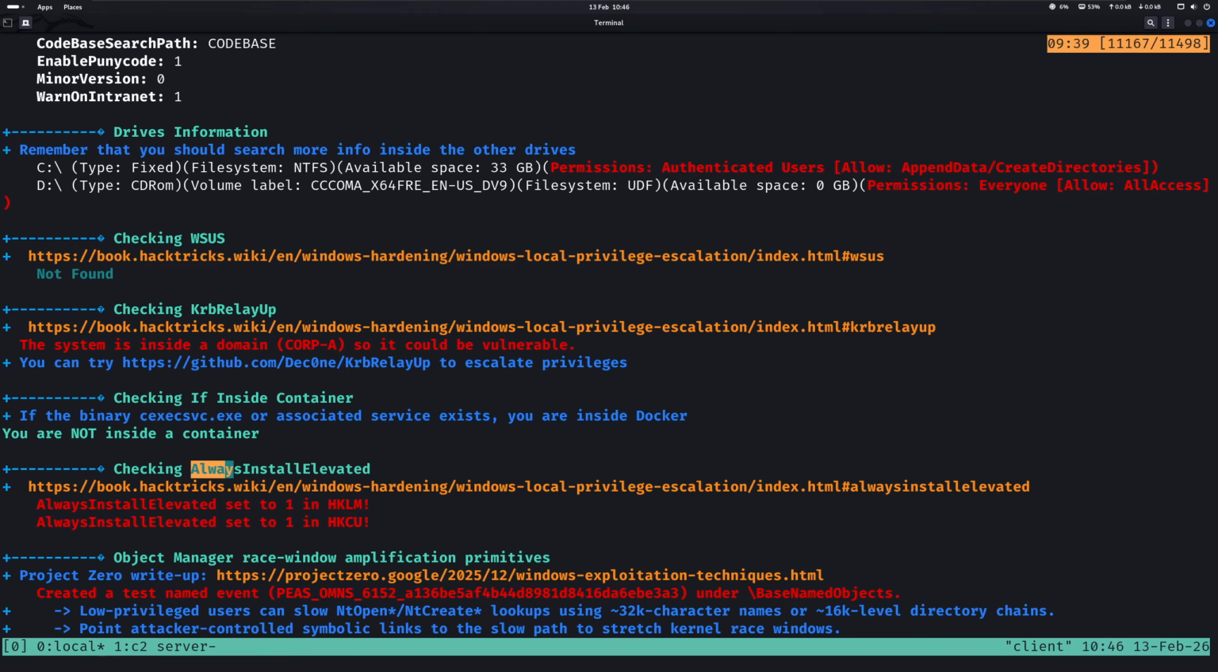For example, WinPEAS performs checks over the AlwaysInstallElevated registry value. And whenever this value is set to 1 within the HKLM and HKCU hive, it will indicate that we are capable of installing MSI packages with the highest privileges possible. More specifically, the local system privileges. And because this is set to 1, this would be a capable means of privilege escalation.